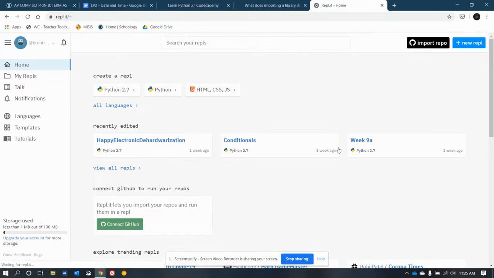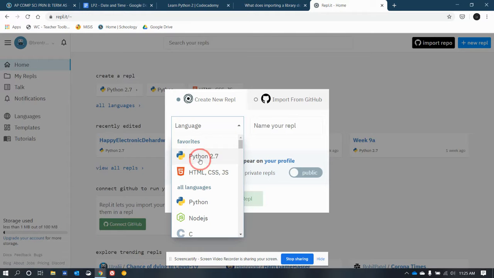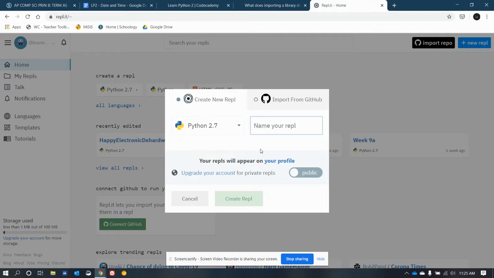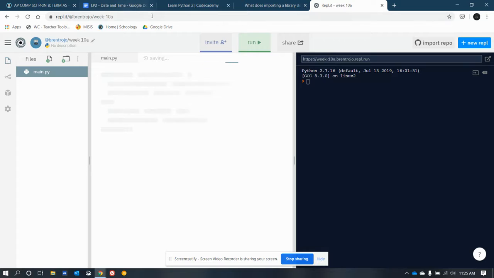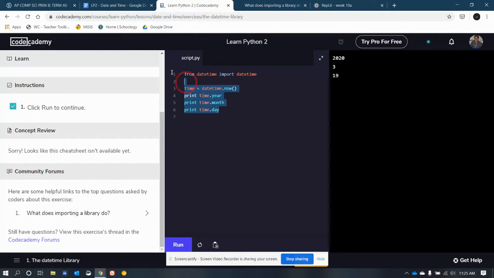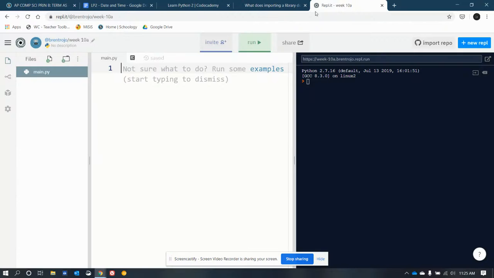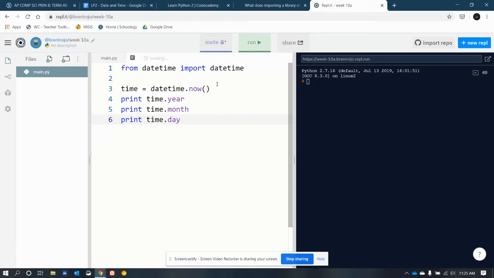So here's Repl.it. Remember how to create a new one: New Repl, Python 2.7. Why don't we name this week 10A? All right, so here's my Repl. I'm going to copy and paste my code in just so you know that it works on Repl.it as well. You see I'm pasting it on the left-hand side, not the right-hand side. Remember, the right-hand side is the console. This side's where you put a bunch of code in.